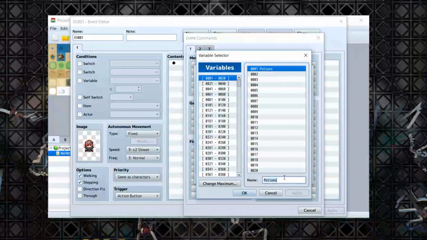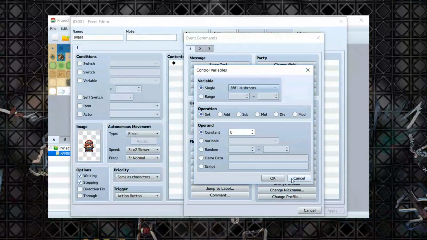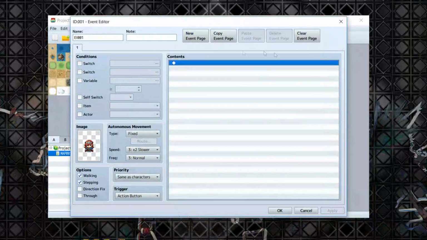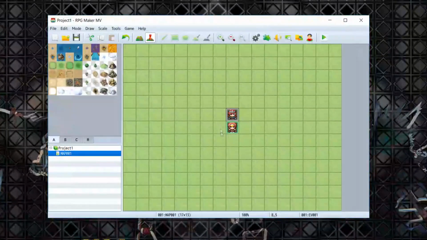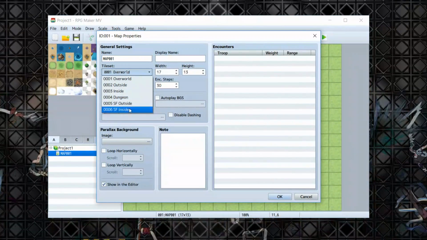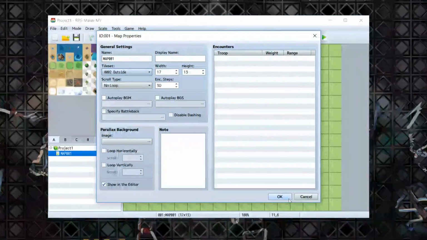Now let's get a little bit advanced here. Let's create a variable called mushrooms, and just click on cancel so we don't have anything in this event here. We're going to go ahead and keep that event blank. Now, what we're going to do is create a little event, and I need to change the tile set for this. So we're going to go ahead and change the tile set to outside.